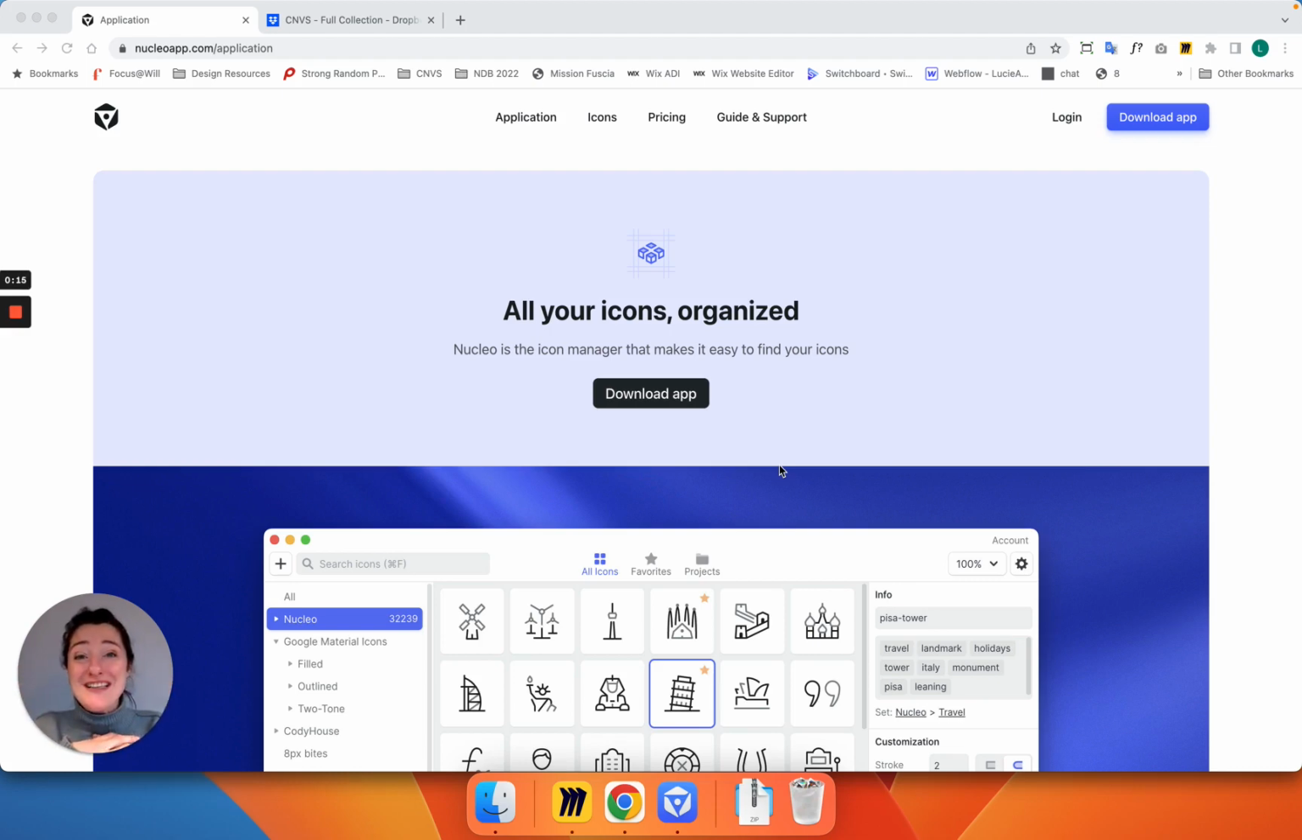My name's Lucie. I designed Canvas, and I'm here to give you a little tour on how to use Nucleo, which is the icon management app that works for both Windows and Mac, and it's free. So I'm going to give you a little tour on how to get yourself set up.